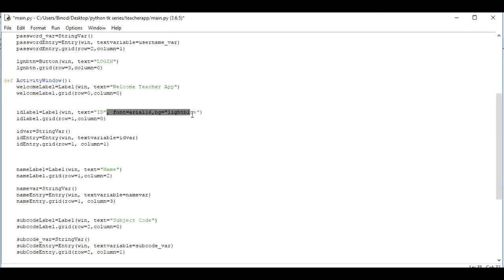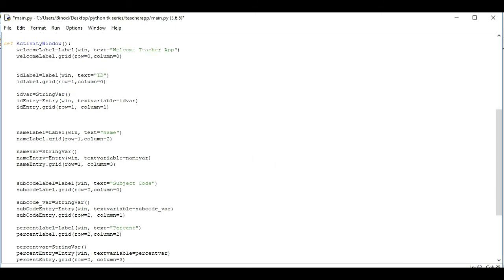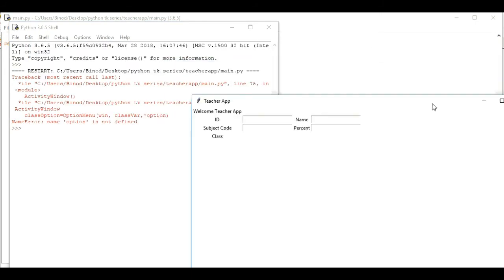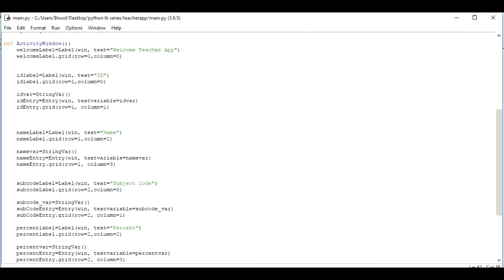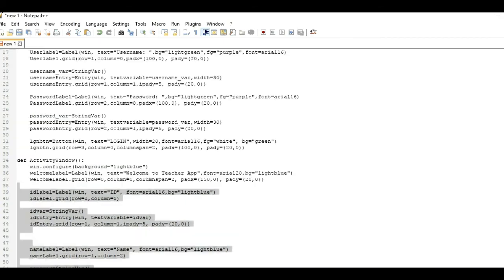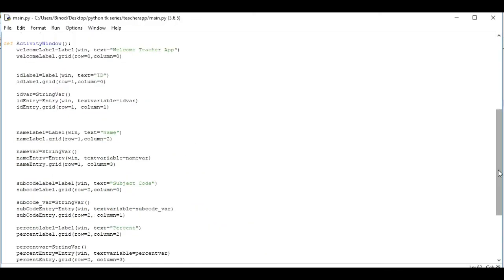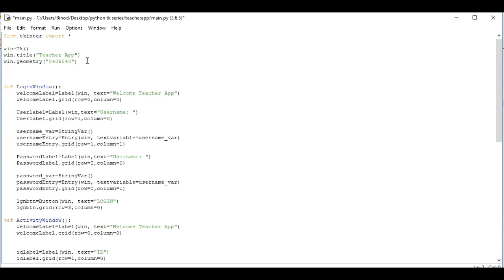Let's see. Here let's run and see if we got it. Here some error is giving me. Here some error again. I get option is not defined. In here we have to define option. Let's copy that option here. I have declared option where I have option here. Let's copy and paste to the main window, below window here. Save and run it. Now we will get it.